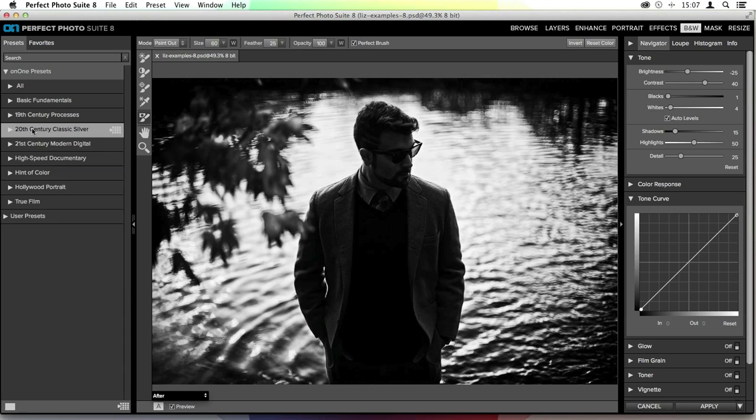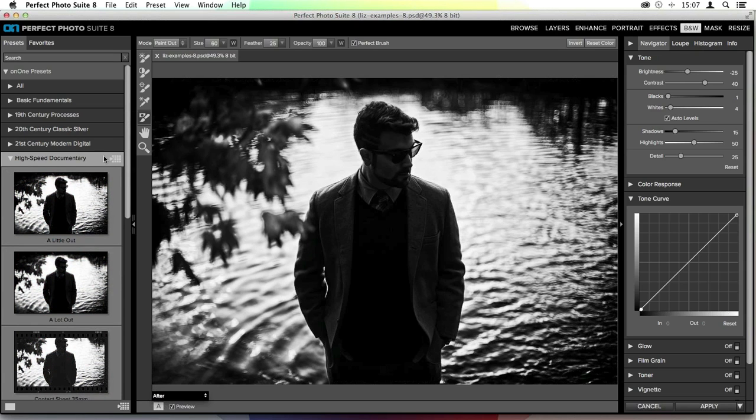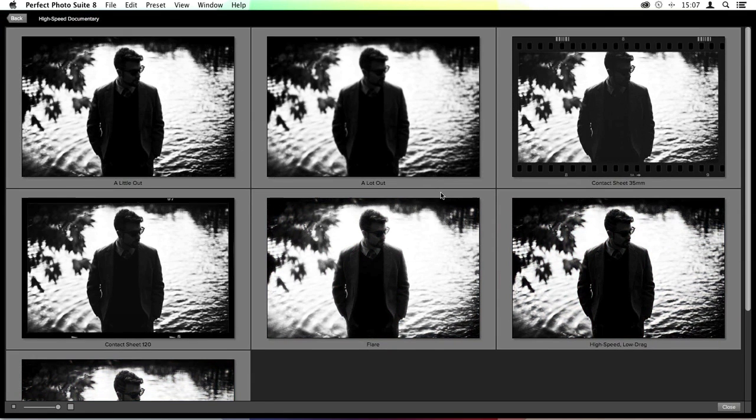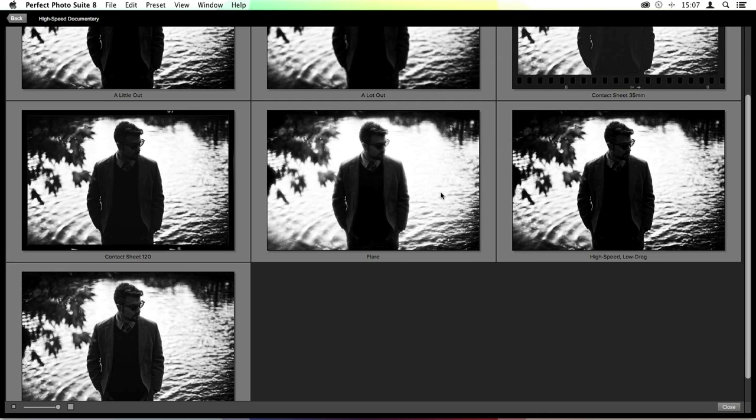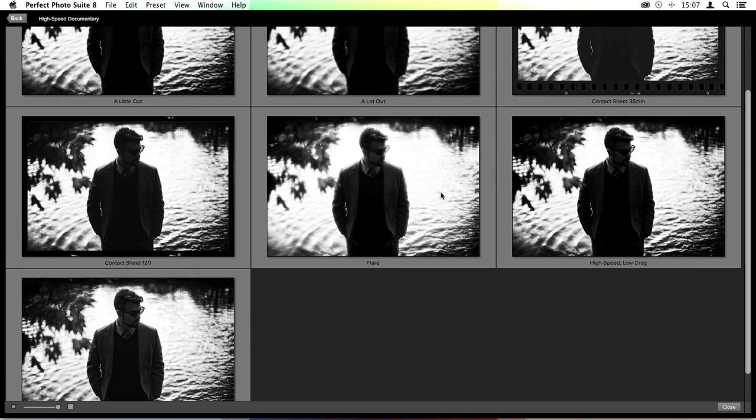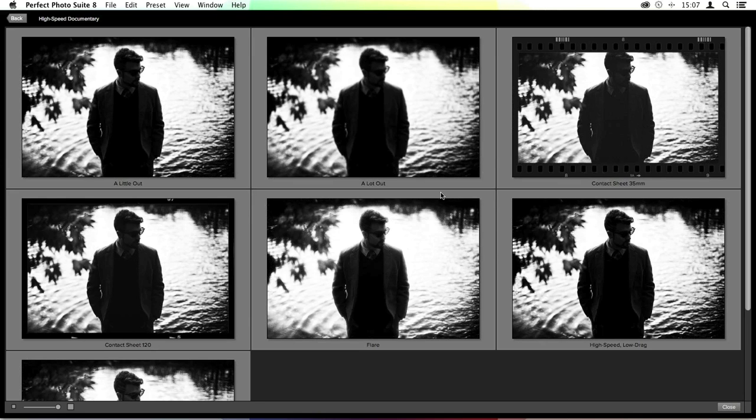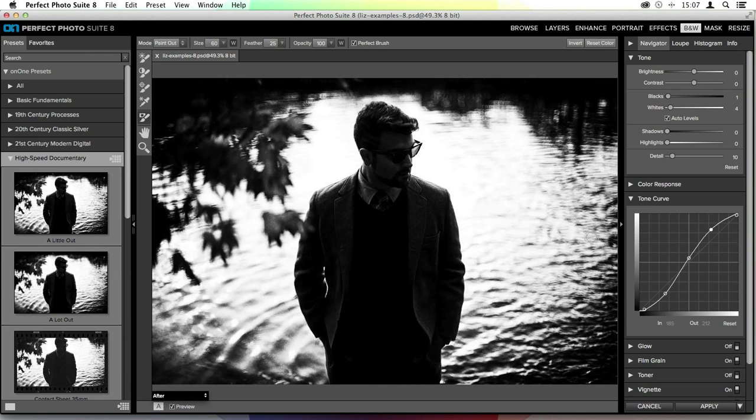Now, one of the other categories that I think kind of gets left behind is this one called High Speed Documentary. And it's a very special set of presets, but again, with an image like this one, where I want that really cool, very intense silhouette, this is the category I would jump to. This one is called High Speed Low Drag, and it's one of the ones that I use for high contrast looks. It's an old vintage style, and it's based off of an old 16 millimeter film type.